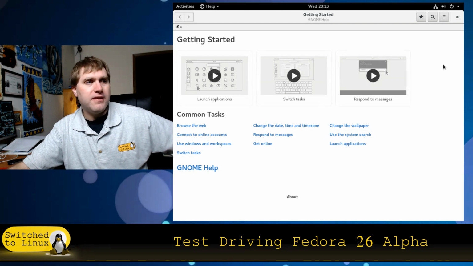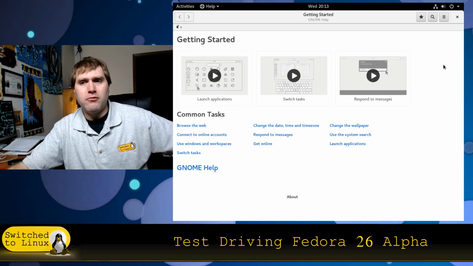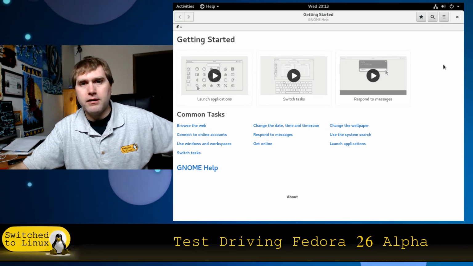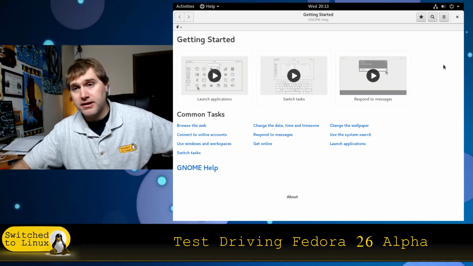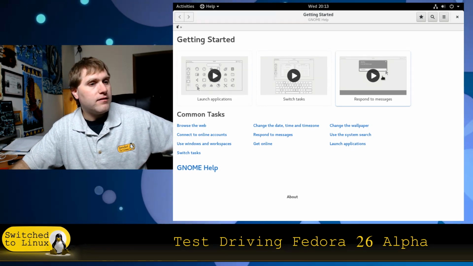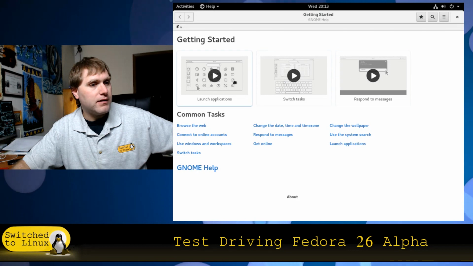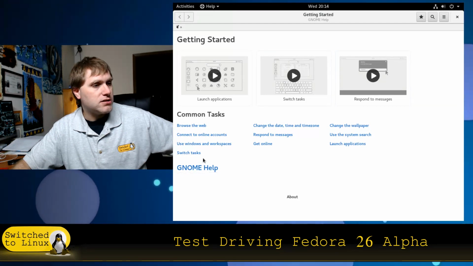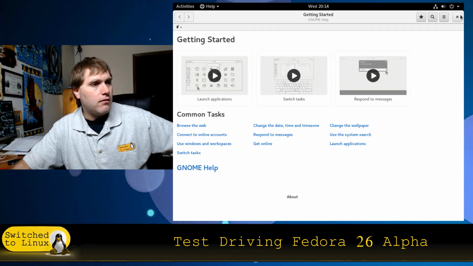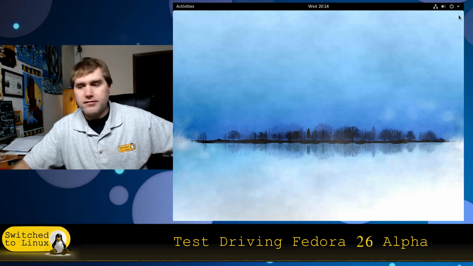The installer for Fedora is great. One for Ubuntu I think is great. There's not a whole lot of installers I thought were horribly confusing, and this one's different, but it's just as easy. So here they have some videos on how to switch tasks, how to respond to messages and your notifications, all this kind of stuff. Here's how to do these. So I'll just go ahead and close that out.